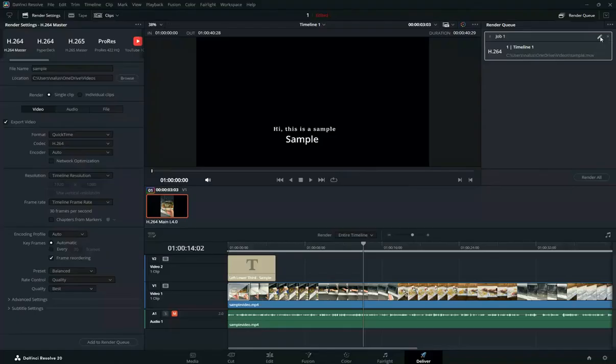Now, move down to the Video tab, where you can adjust resolution, codec, and format if needed. Make sure these settings correspond to your project's specifications. Then, go to the Audio tab to enable or adjust audio export settings.